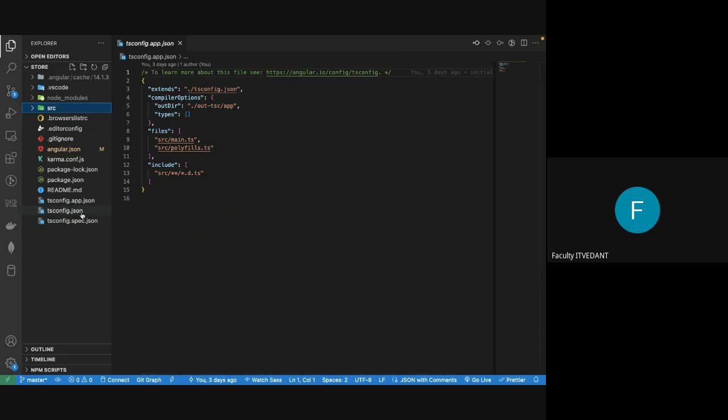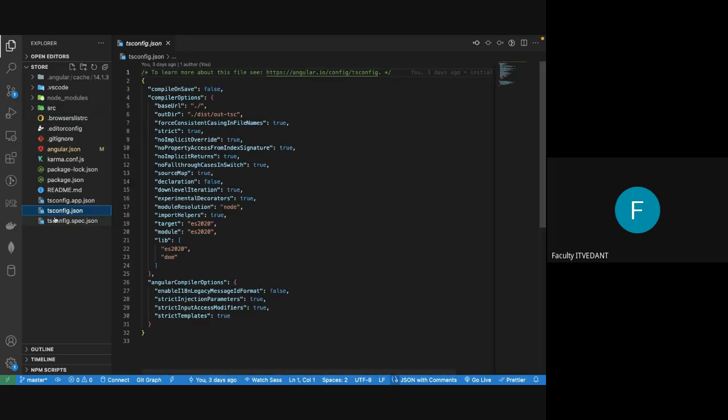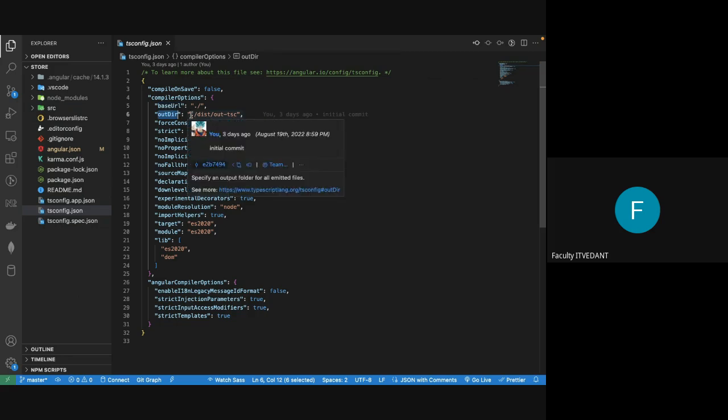But what is this configuration file? As you know, it's a TS config, which means the configuration is related to TypeScript. Whatever configuration is written over here will be applied to TypeScript files, or the build that you are going to create from these TypeScript files. You can see the base URL and compiler options are there. Whenever you create a build, this will be the base URL. The dot slash means the current folder. For the output directory, whenever the TypeScript files are converted to JavaScript files, those will be generated inside this out-tsc folder.